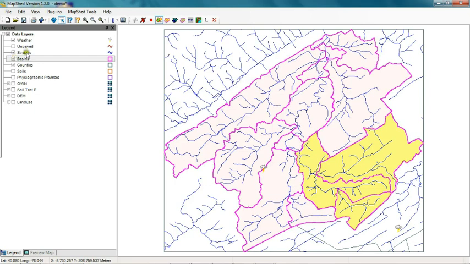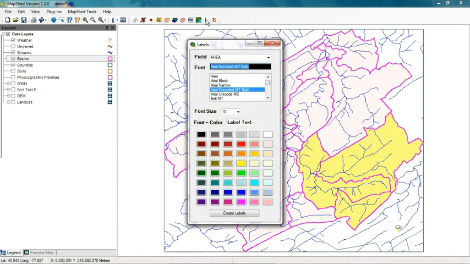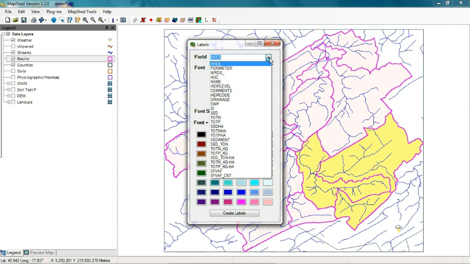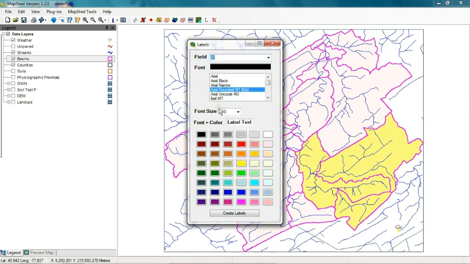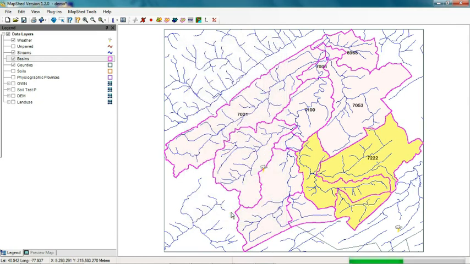Now, if you're interested, you can actually add the labels on the screen. So if I hit the Add Labels button here, and I choose ID, and say Create Labels, it actually pulls the IDs from the tabular associated table to basins and displays those IDs. In this case, the first one we created an input file for was 7238.